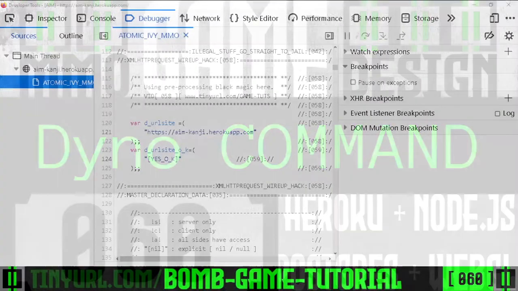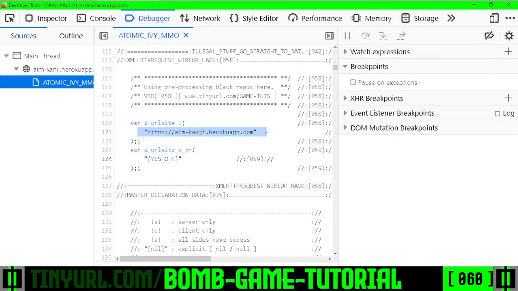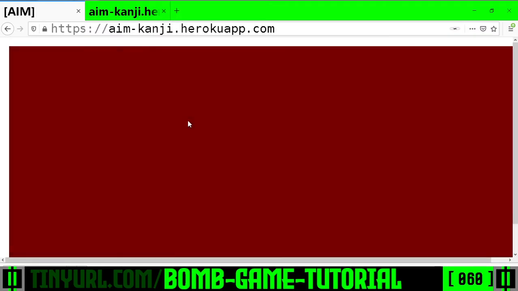Dyno command, check this out. We now have the full domain of the application on the client side. The client can now phone home and make an XML HTTP request to the server because now it knows where that server is. We also have this flag of, is this URL okay? Well, it is okay, so we're not going to crash when we start the application this time.